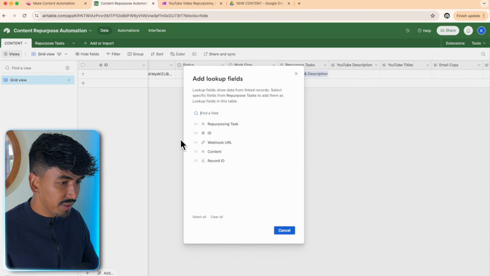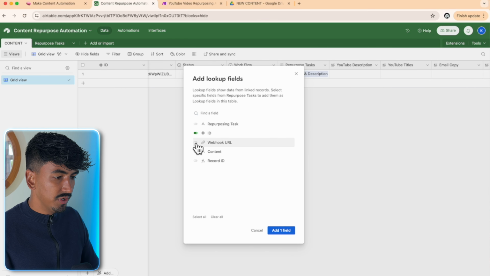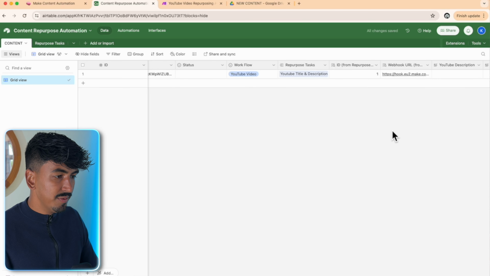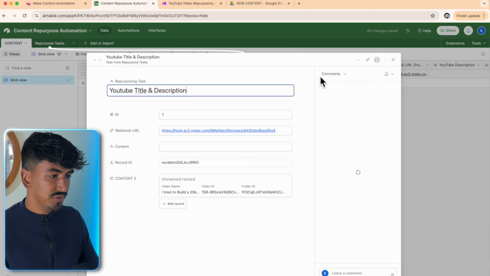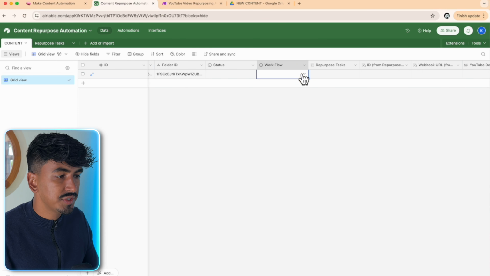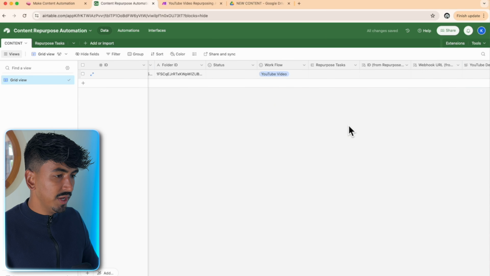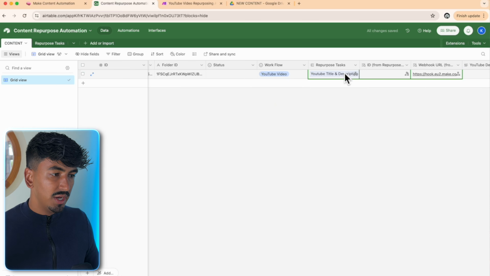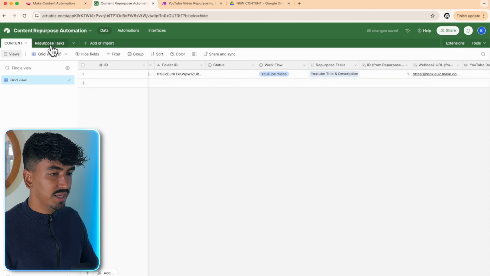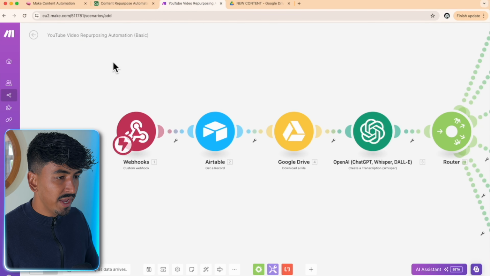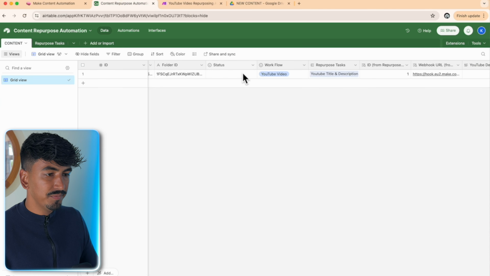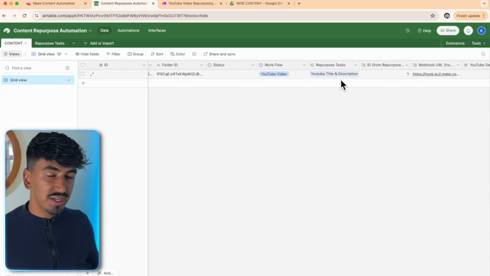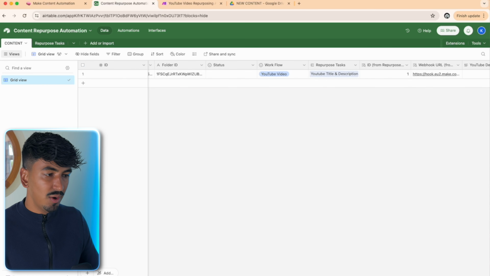So we're going to add a lookup field, then we're going to click ID and webhook URL, add fields, and that should import that information there. So now let's test it again, and it should import all 3 of those things automatically. So now we're going to test the automation. So workflows, YouTube video, and it should automatically apply those 3 boxes, which it does. And then you just want to quickly go over on make.com, make sure that the webhook URL matches the one from make.com, because the next step of the automation is going to actually trigger that webhook URL.